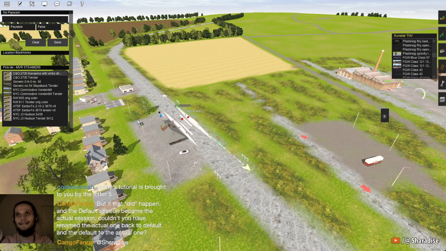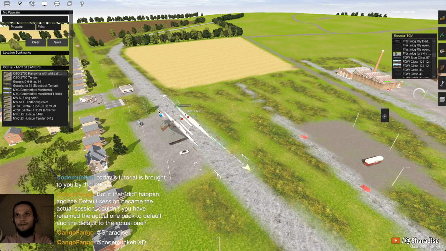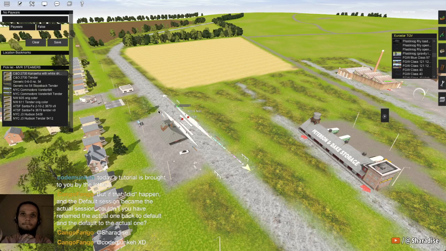But if that did happen and the default session became the actual session, couldn't you have renamed the actual one back to default and the default to the actual one? Yeah, I suppose I could have done that. Although then sometimes the KUIDs, I would have had to change the KUIDs as well if I wanted to do that. Or maybe not. But yeah, that's a good point.